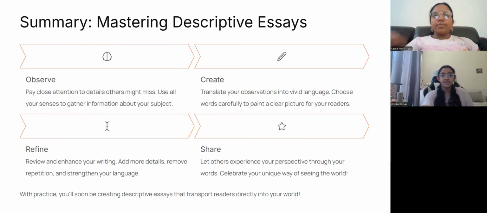Now let's have a summary. Mastering descriptive essays. Observe. Pay close attention to details others might miss. Use all your senses to gather information about your subject. Then create. Translate your observations into vivid language. Choose words carefully to paint a clear picture for your readers.